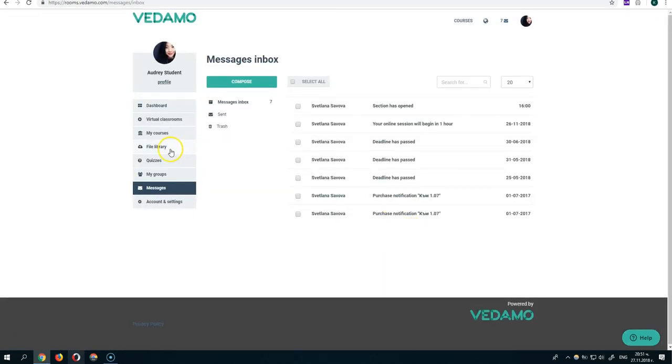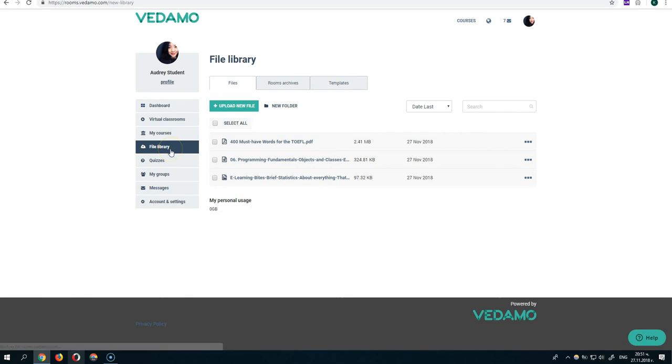Now let's move on to the file library. The file library will let you take a look at any files you have uploaded into any of your virtual classroom sessions.